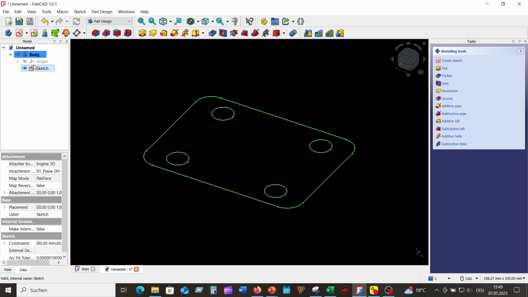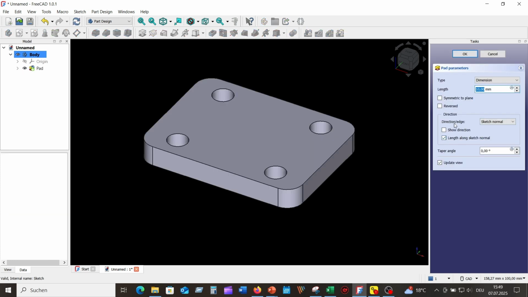Create a solid part with a pad tool. This window shows you the different pad parameter options. Choose one of the options according to your wish or design. First, I will show you the dimension and symmetry combination option.